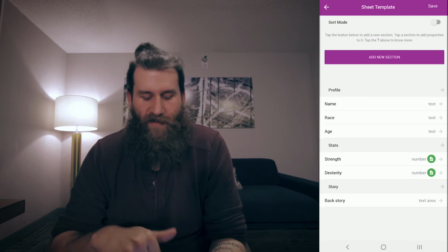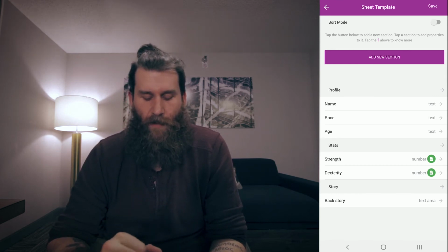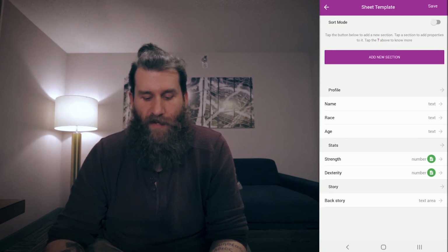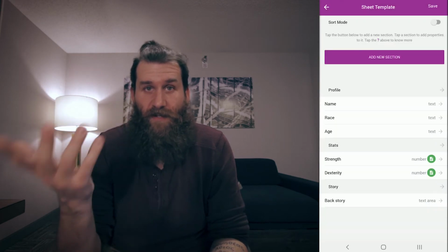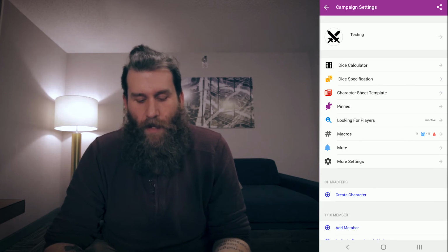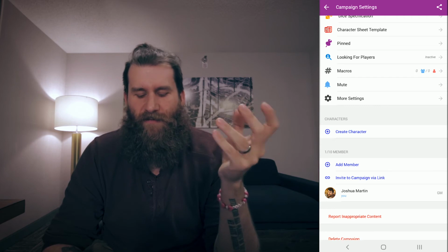And now you can see you've got a bit of a character sheet laid out down here at the bottom. You've got your profile section with three different properties in there, your stat section with 2 properties, and your story section with 1 property. If we click save, that is now the default character sheet for this campaign. If we go back, let's create a character. And this is a little unintuitive, but once you get the feel for it, it makes sense.